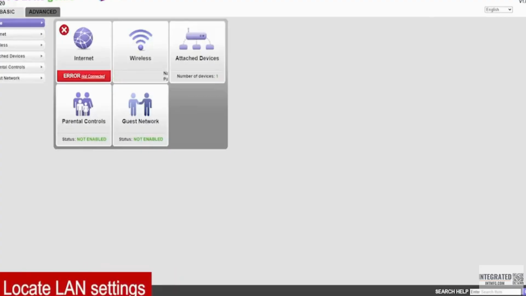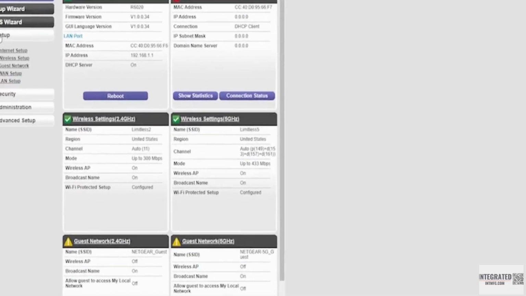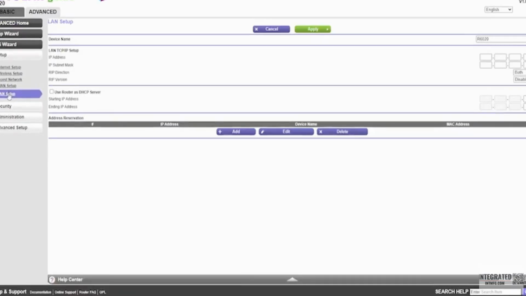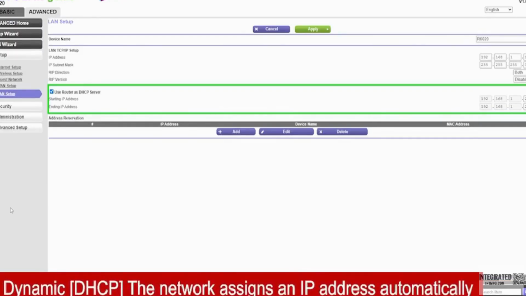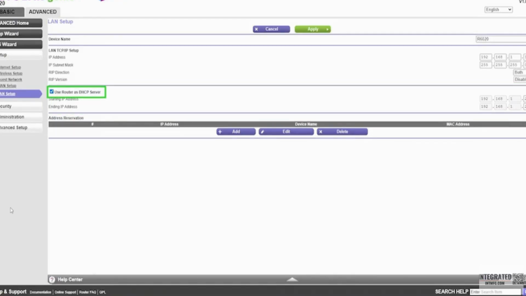Once signed in, locate the access point's LAN settings and set its IP type to static or dynamic DHCP. Static means you are physically assigning an address to the device. Dynamic or DHCP indicates the device is DHCP compatible, and the network will assign the device with an IP address automatically. I'm choosing DHCP. Note, most home access points' default setting is to have DHCP already selected or turned on. It's a worthwhile exercise to locate and validate DHCP is indeed selected for the LAN setting.